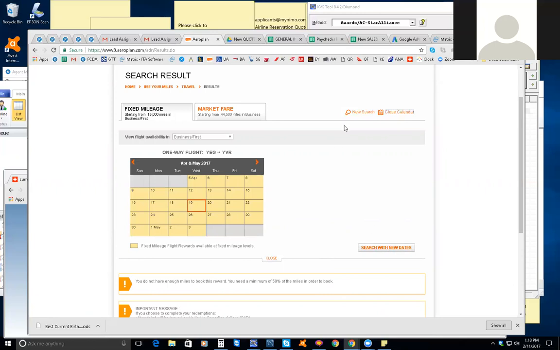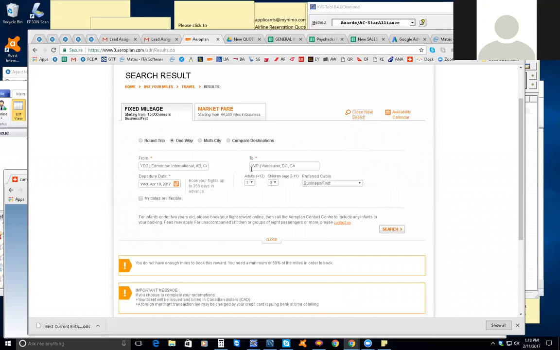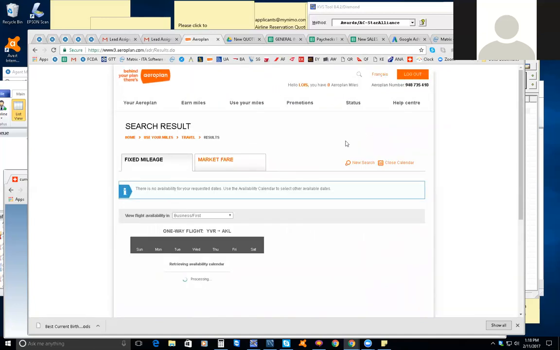So now we're going to go from Vancouver to Auckland, because we already got from YEG to Vancouver. Normally you don't have to do that separately, but I'm doing it separately just because the website is forcing me. It wouldn't give me the availability any other way. So now I'm going to do this, and I'm going to still do one way. I'm going to try for business class first if I can. And remember, this is the one where I tried for business class before and it wouldn't give it to me. See, it says right here, there's no availability.